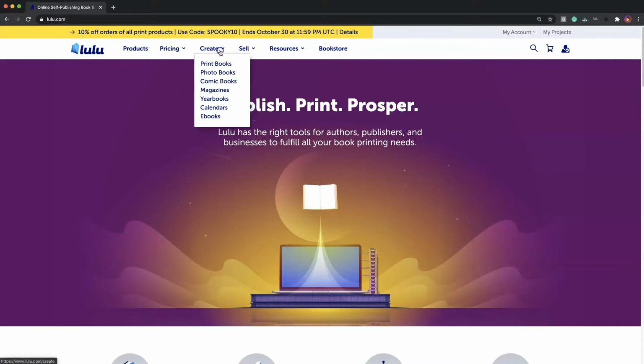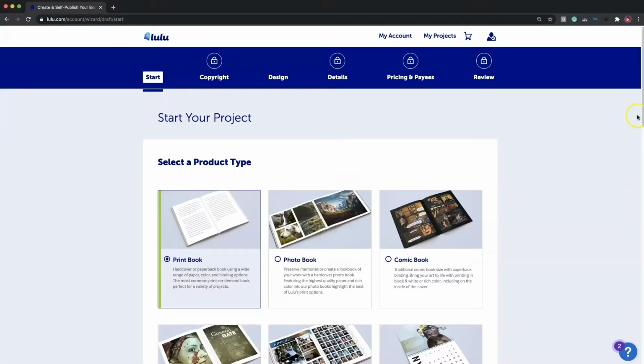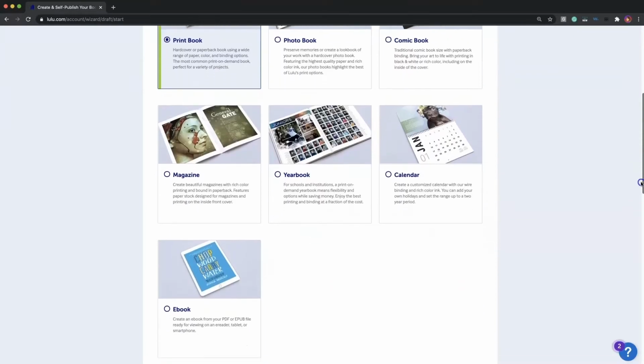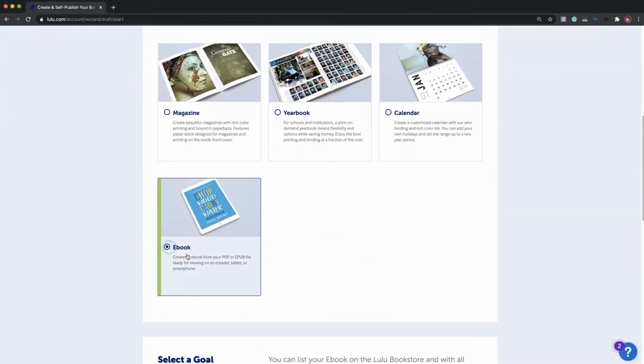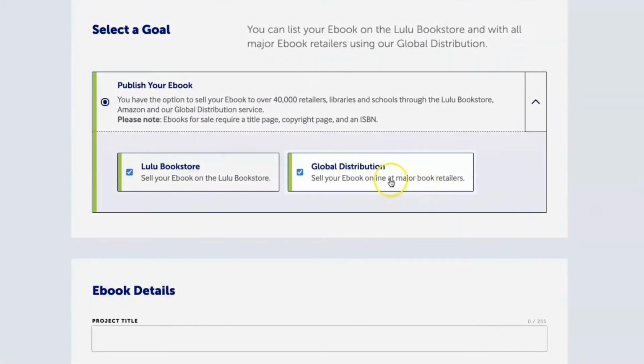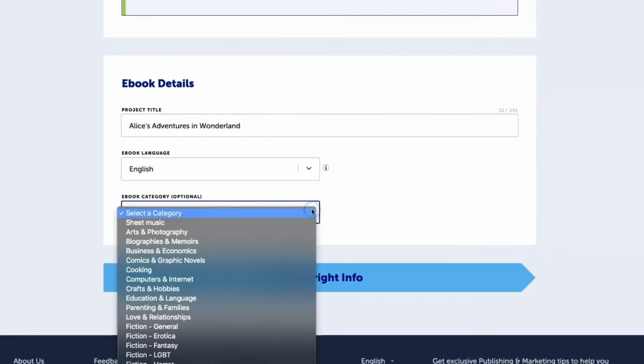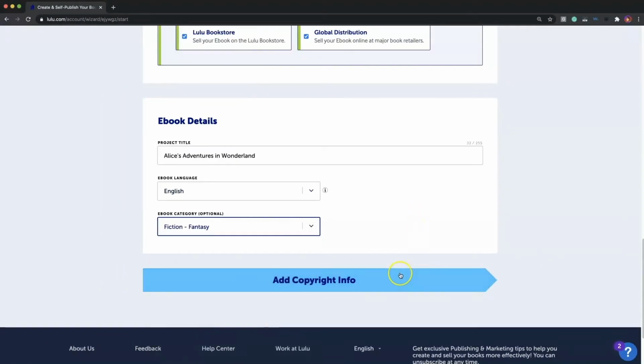Let's get started. On Lulu's homepage, click the Create tab, then click Start Your Book. Select Ebook from the product types, then select Publish Your Book as your goal. Be sure that global distribution is checked off in the options that appear. Enter a project title, ebook language, and category. When you're finished, click Add Copyright Info.